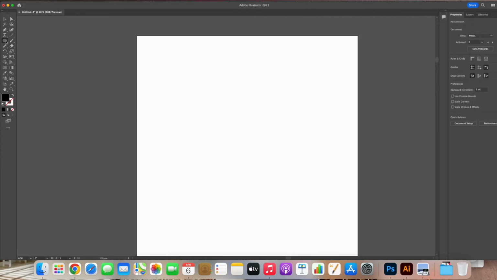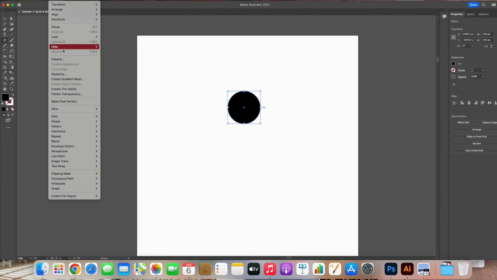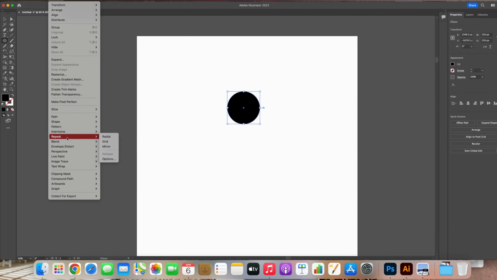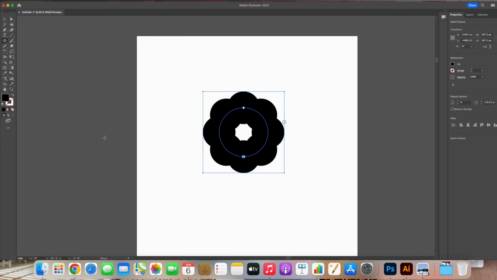So the first tool that I'm going to show you is the Radial Pattern Tool. Now this is my favorite tool, and if you are somebody who loves mandala art, you would be using this tool frequently. So you can begin by drawing any shape. In this case, I just draw a circle. I will select my circle now and click on Object, then come all the way down to Repeat and Radial. And once I select that, you can see it auto creates this pattern for me.